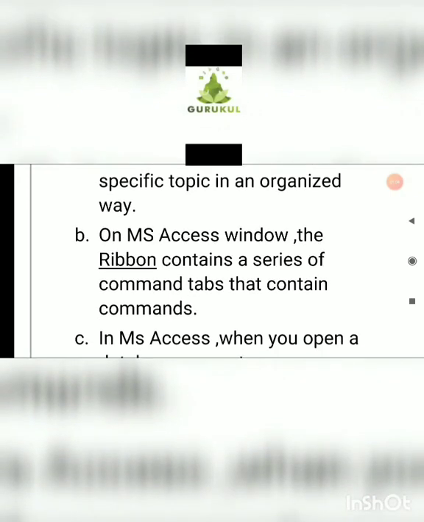Question number B. On MS Access window, the dash contains a series of command tabs that contain commands. And on MS Access window, the ribbon is a primary replacement for menus and toolbars and provides the main command interface in the Office Access 2007.